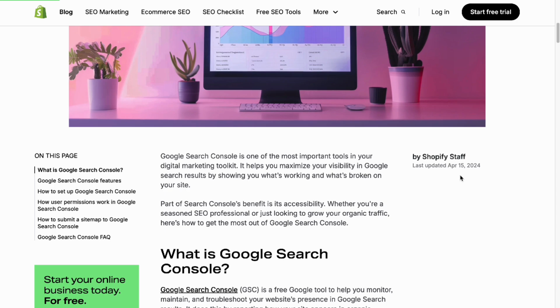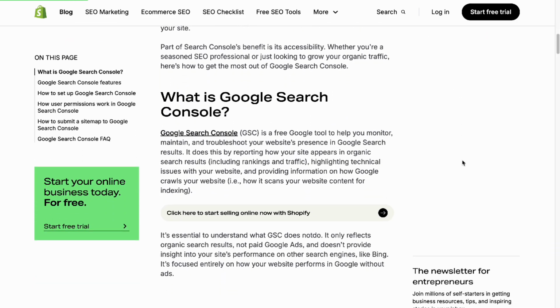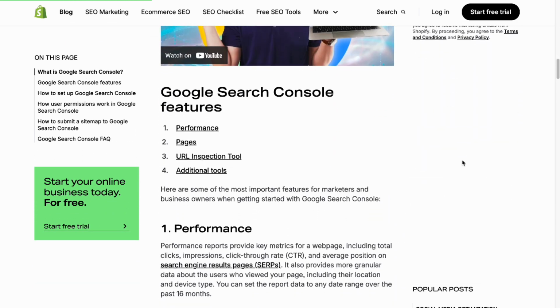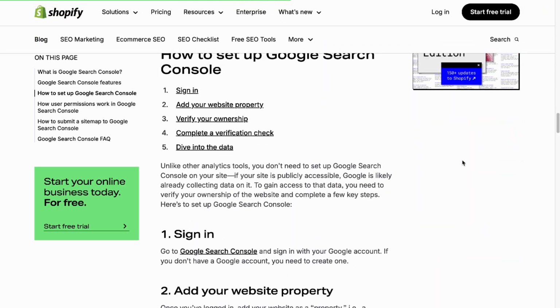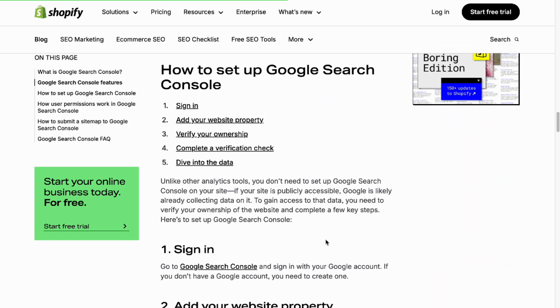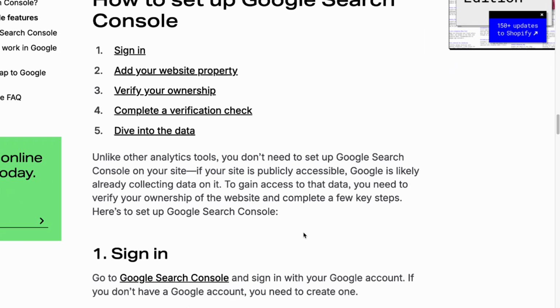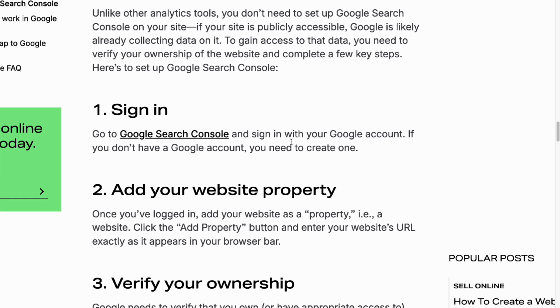So first, right here, you'll have to know what your Google Search Console is. If you know that, we'll just skip that. Right here, there are going to be additional tools. So basically, how to get it up is: sign in, add your website property, verify your ownership, complete a verification check, and dive into the data.